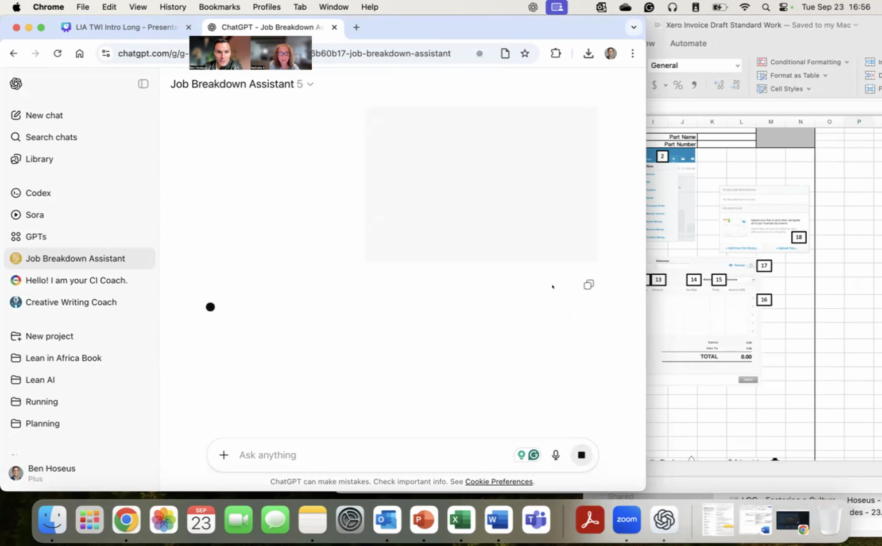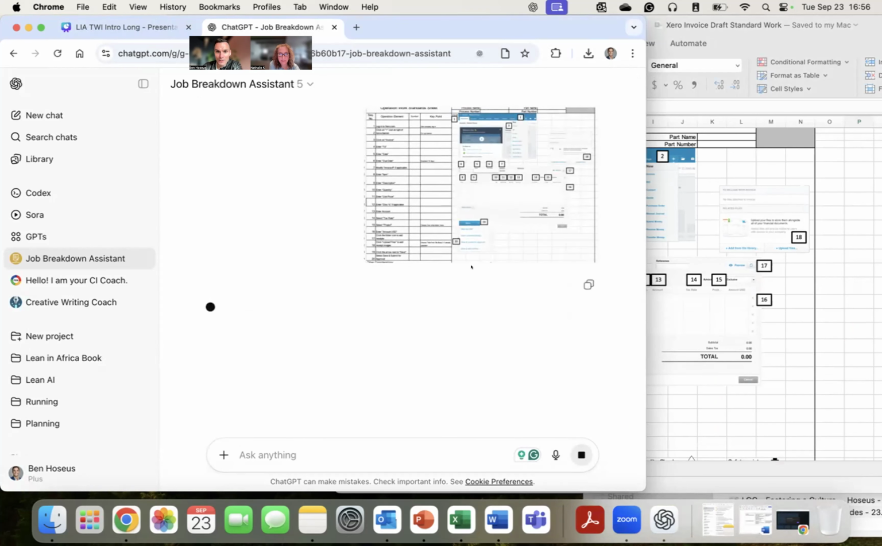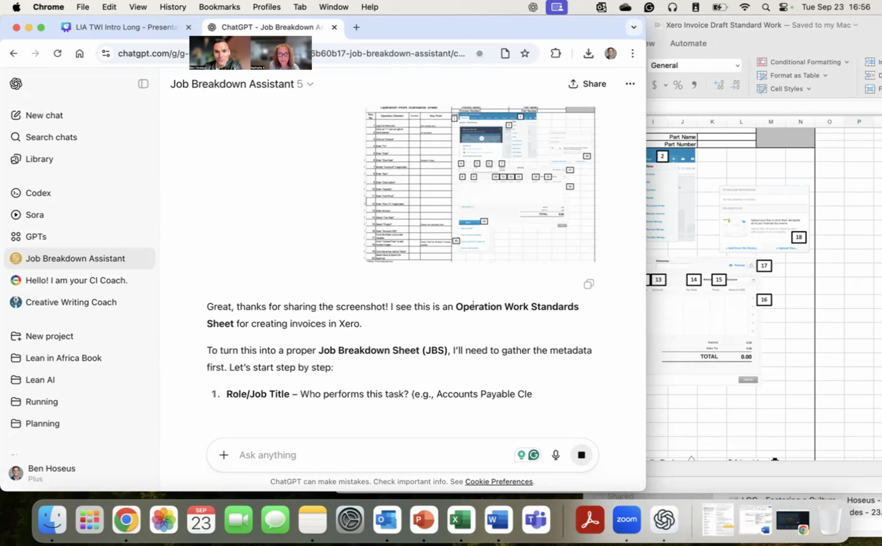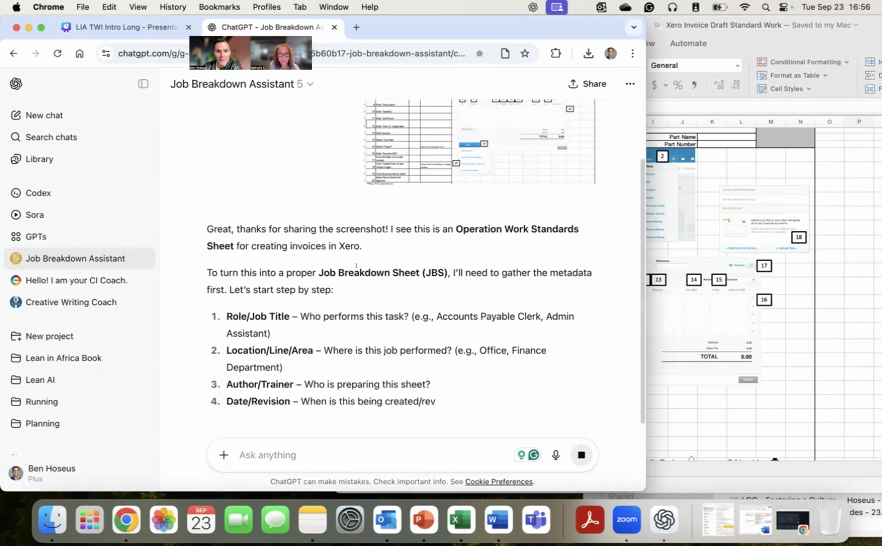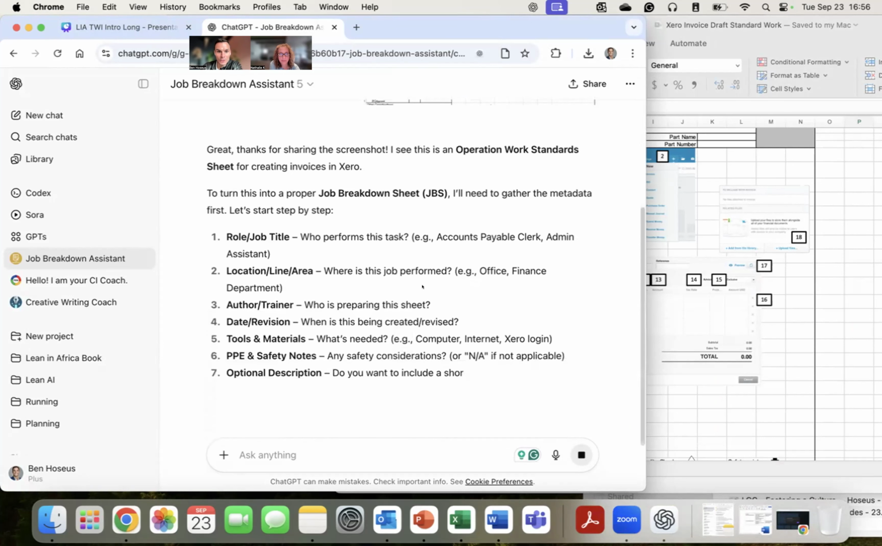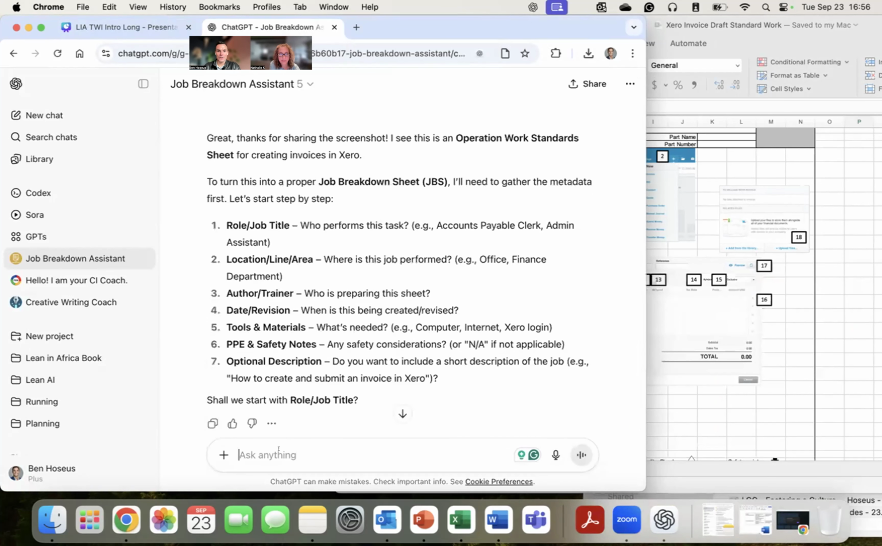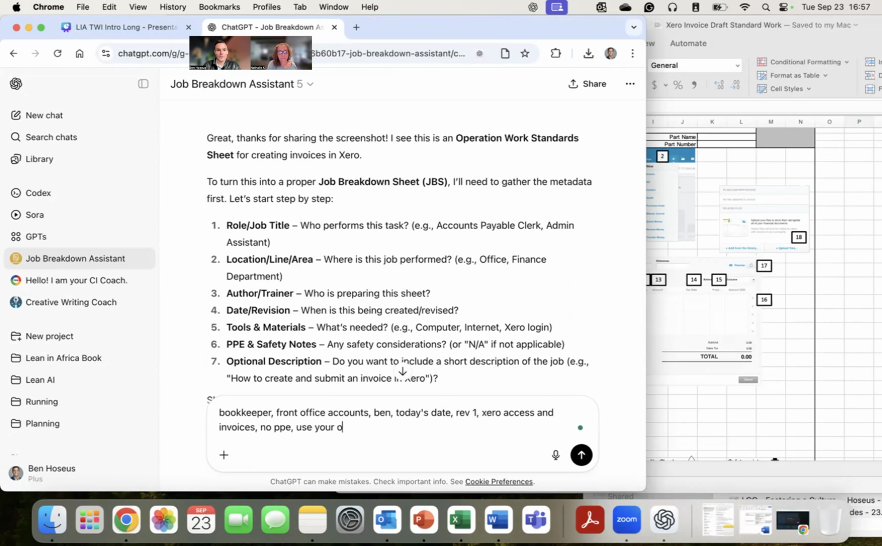So starting simply with this as my reference point, the GPT is going to take a look at this and ask me for a few other pieces of the puzzle. It's saying it knows what it wants to do, turn it into a job breakdown sheet, but it's asking me for a couple of the header details. So let me just fill that in quickly. I'm a bookkeeper working in the front office accounts. I'm preparing it. I'm doing today's date, Rev 1. Let's say it needs some invoices. And then the use description.